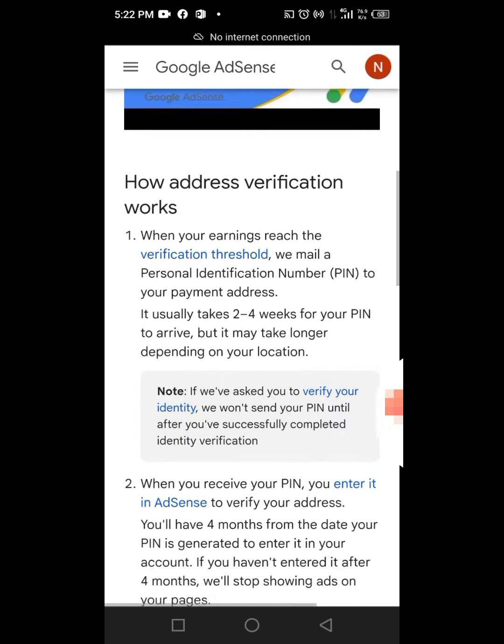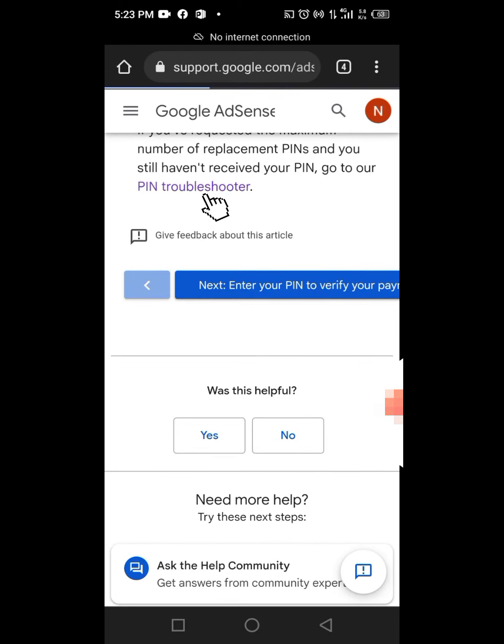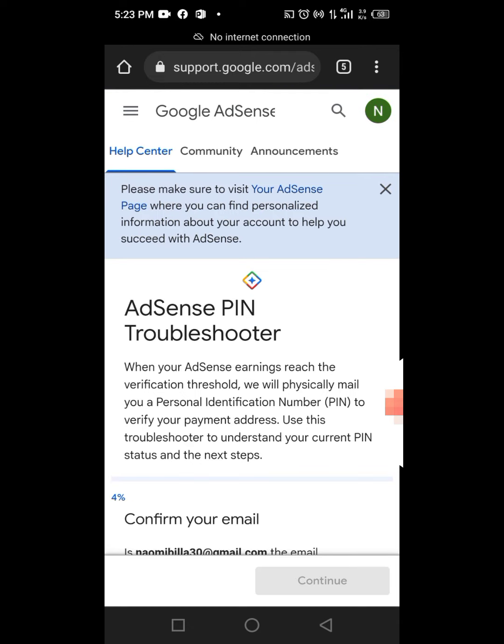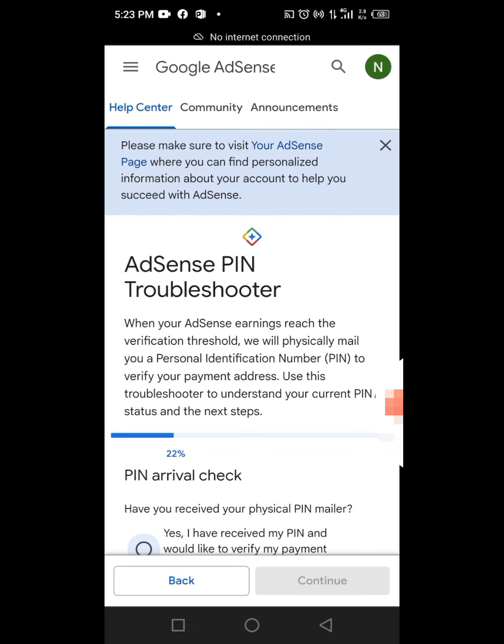After that, scroll down to where you will find Troubleshooter, PIN Troubleshooter. Click on it. So you need to check the email to see if that is your Adsense email. If it's your Adsense email, go ahead and click yes. But if it's not, click no so that it can direct you to your Adsense email.